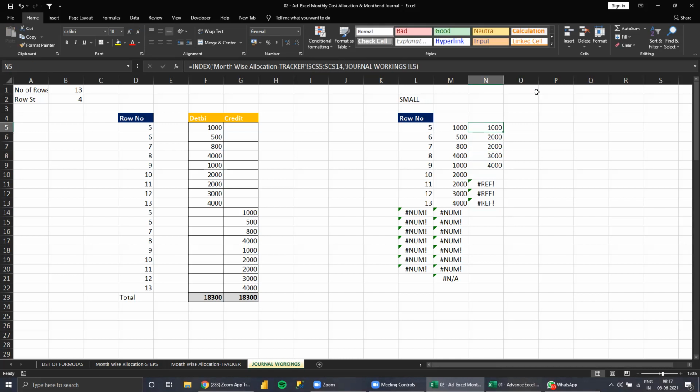How can I correct it? INDEX, yes. So why is this error coming? This is a problem. I'll ask you, you are actually experts. I'm doing the INDEX formula and I'm referring to the row number, but why am I getting a wrong result? What can I do to rectify this?